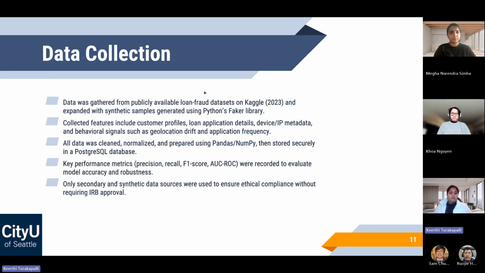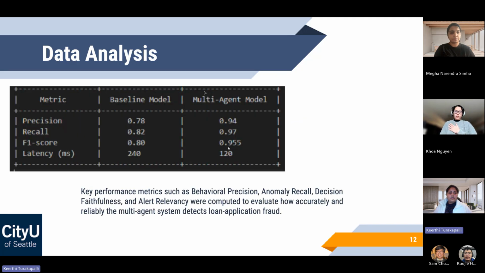For this project, I combined publicly available datasets with synthetic samples generated using Python's Faker library. This allowed me to simulate a variety of fraud behaviors without requiring sensitive real world data. So, this is my data analysis to evaluate the system's performance. I used metrics that captured different aspects of fraud detection. Behavioral precision measures how accurately we identify suspicious patterns, while anomaly recall shows how completely we detect fraudulent behaviors.